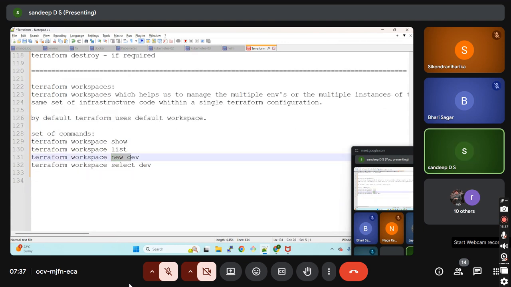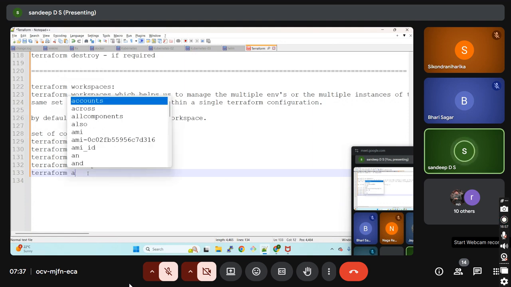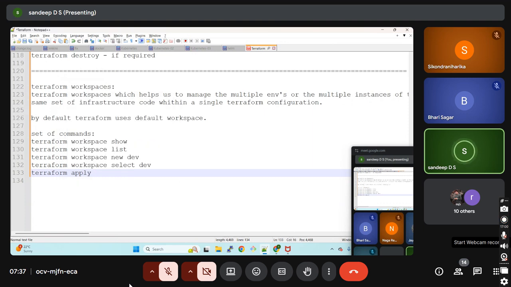Here you create the workspace, and how do we get into that workspace? Select dev. Once you create a workspace called dev, we can go into that environment by running the select command. Once you select it, you can just run terraform apply and it will get deployed. These are all the commands related to Terraform workspaces. Now, when you create your Terraform workspace, here are the configuration commands that you will run and you will get it deployed.